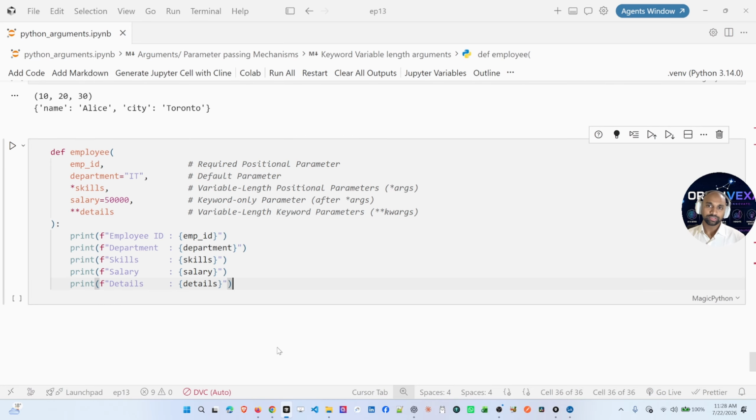If you see this function, I'm just defining an employee function. I have given the positional argument. Whenever we are defining a combination of all of this, we have to give the positional argument first. Then we have to give the default parameter, where we are just passing a default value. If you want to override the default value, whenever we are doing the function call, we have to give department equal to, if it is a development department or finance department, like that. And then in the third position, we have to give the variable length parameter.